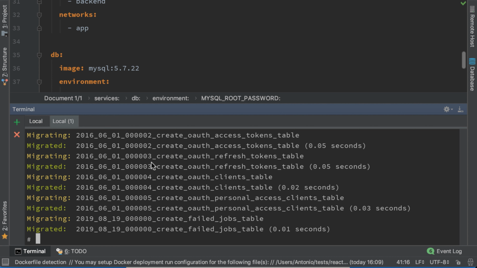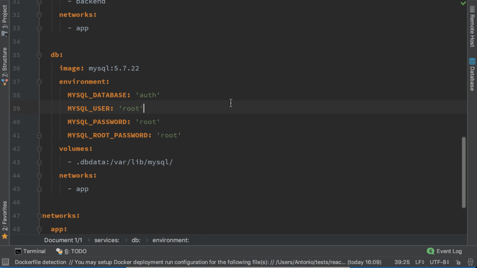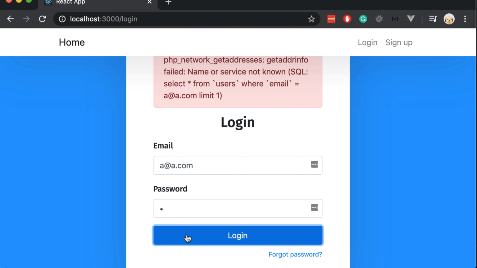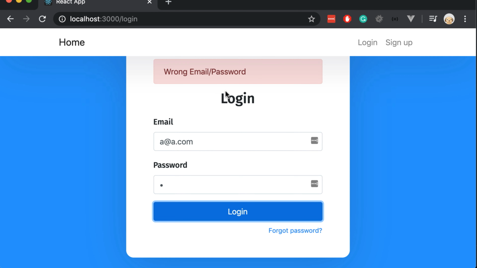The migrations ran successfully, and now run php artisan passport:install. This will install Laravel Passport. And now let's see our app. Let's refresh and type our credentials. You can see that we are getting wrong email and password instead of logging in.